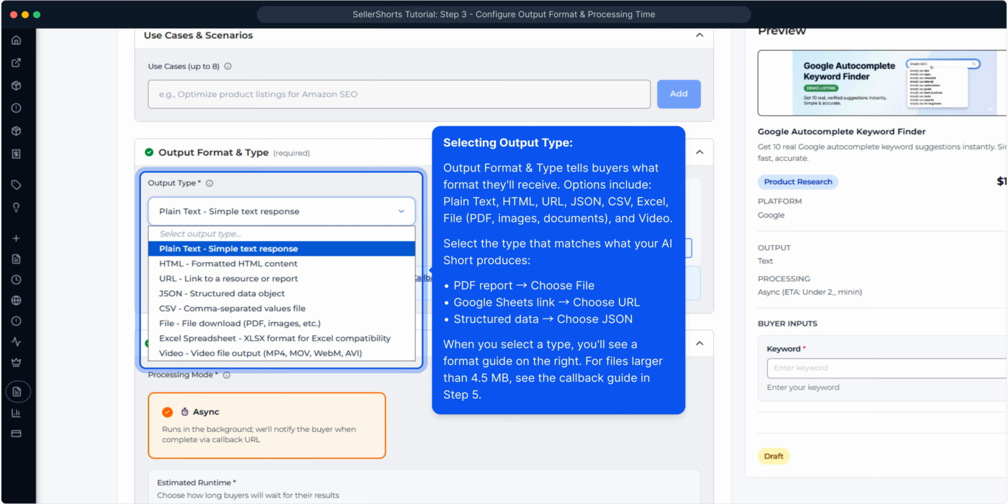For example, if you generate a PDF report, choose File. If you return a Google Sheets link, choose URL. If you send structured data, choose JSON. When you select a type, you'll see a format guide on the right. For files larger than 4.5 megabytes, there's a note about using the callback guide, which we'll cover in Step 5.